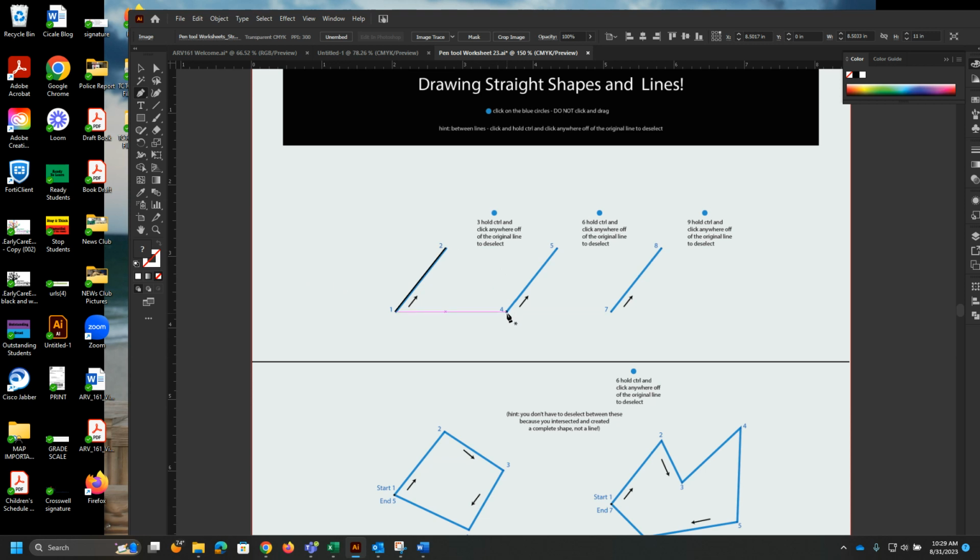So now I can go back to 4, click, and 5. See, my line is back, so I'm going to hit Control, which brings me back to my selection tool. And I'm going to hit my mouse so that it lets it go. I'm going to do the same thing again. Click 7, click 8 because it's brought me back to my mouse tool. And I'm going to hit Control to click off and deselect.